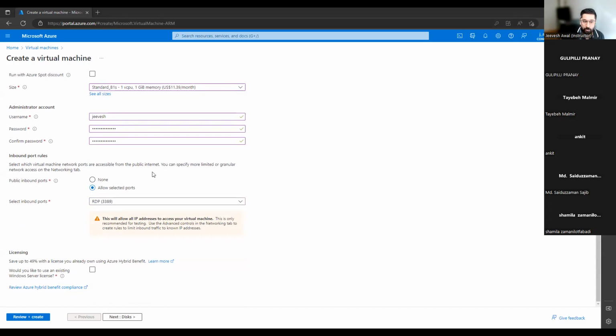So when you open the port for connecting to your virtual machine, that's the port that you use to connect to your machine. This says this will allow all IP addresses to access your virtual machine. This is only recommended for testing. Using advanced control in the networking tab to create rules to limit inbound traffic to known IP addresses is what you do in production. So this is RDP.